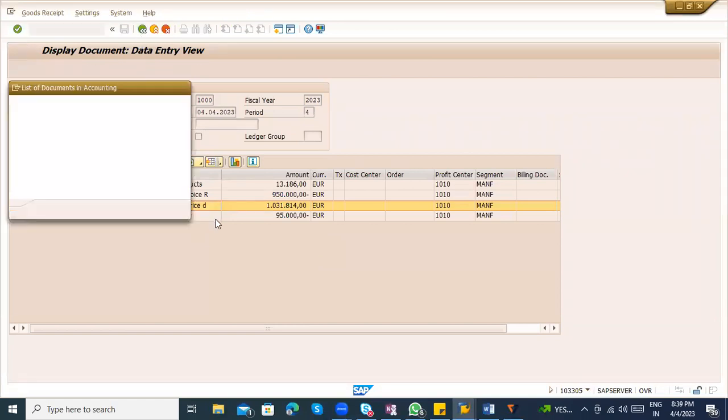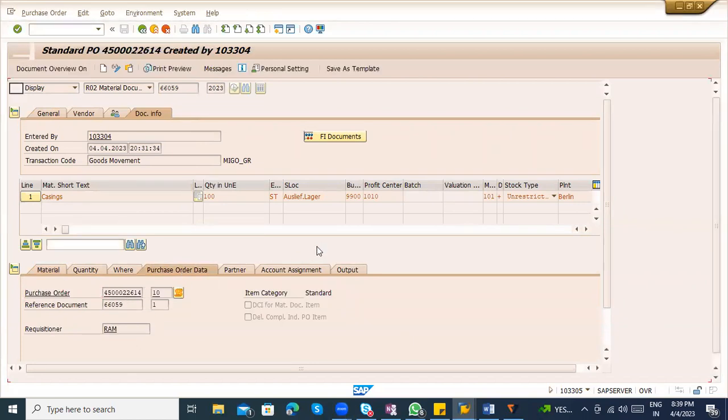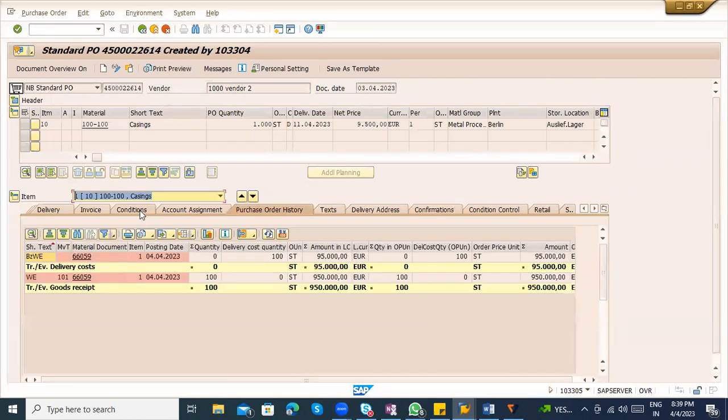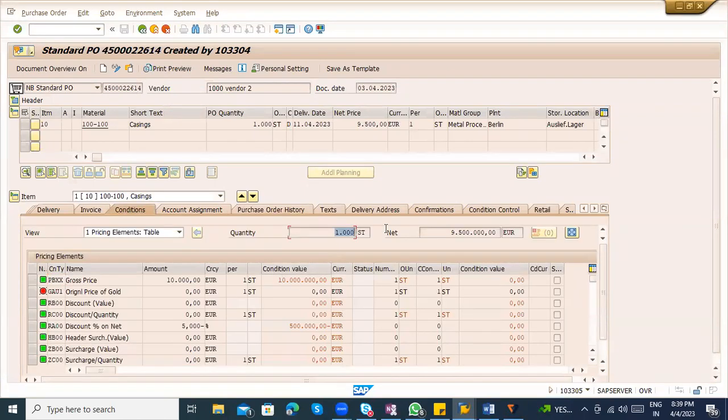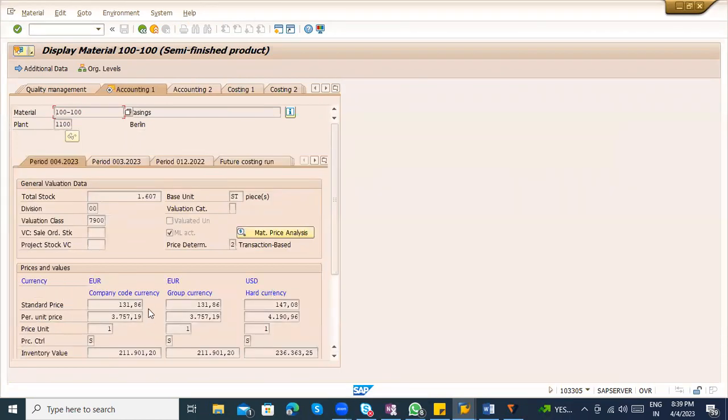In this case, in the PO, my price will be, let's say, around 9,500 or so, because there is a 5% discount. Let's assume the total is 10,000. But in the material master, the standard price is 131.